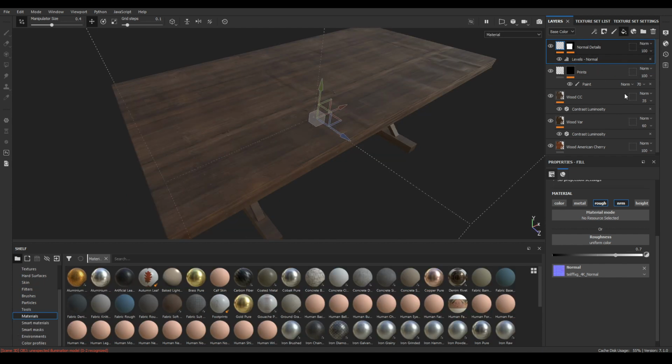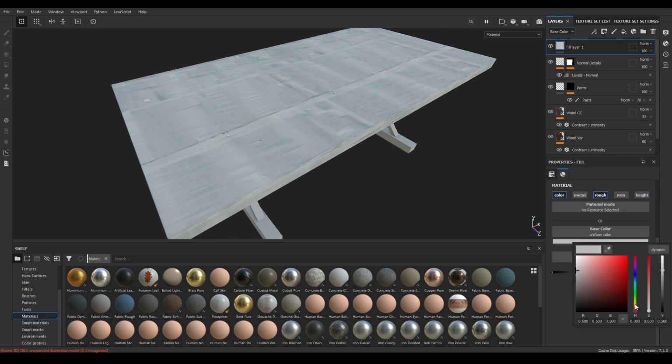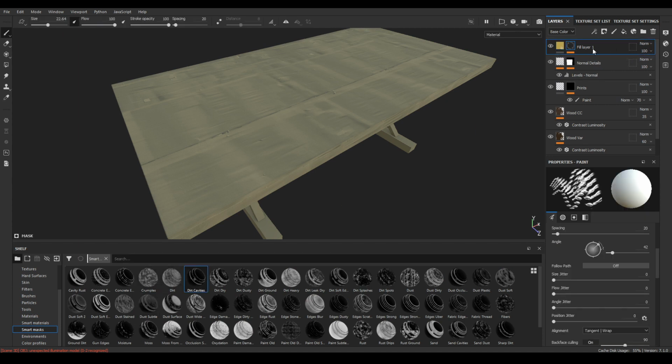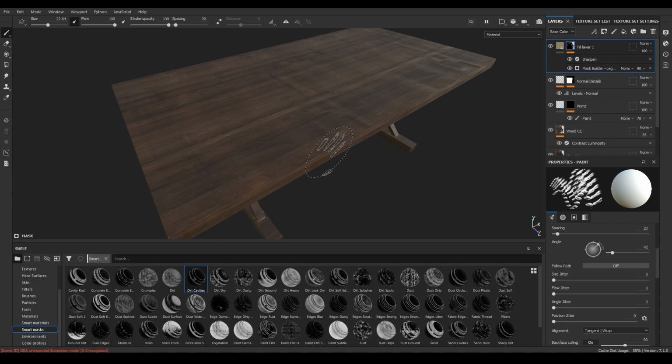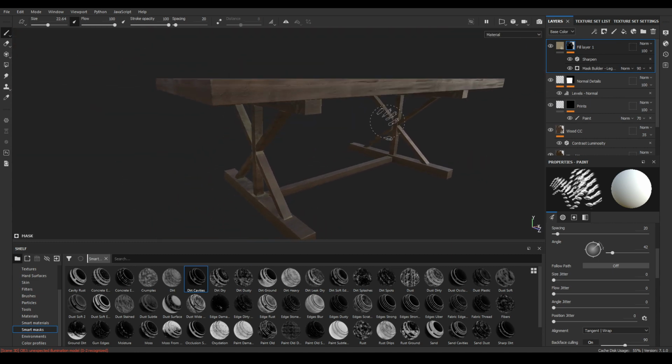Now let's take a new fill layer and disable metal, normal and height. Increase the roughness and change the base color to something more dusty. And go to your smart mask and you'll see this dirt cavity and drop it in your fill layer. Now you'll see some dirt in your cavities.